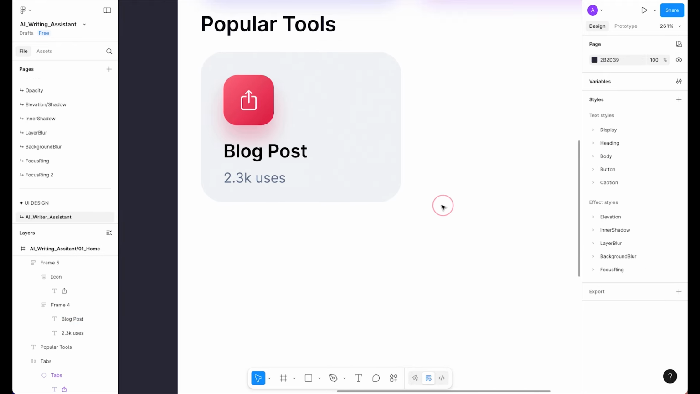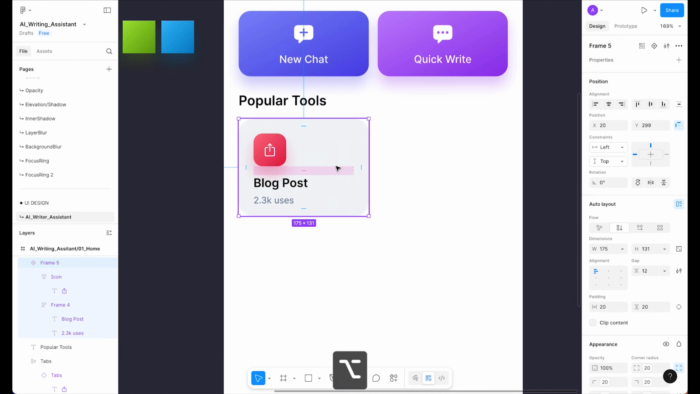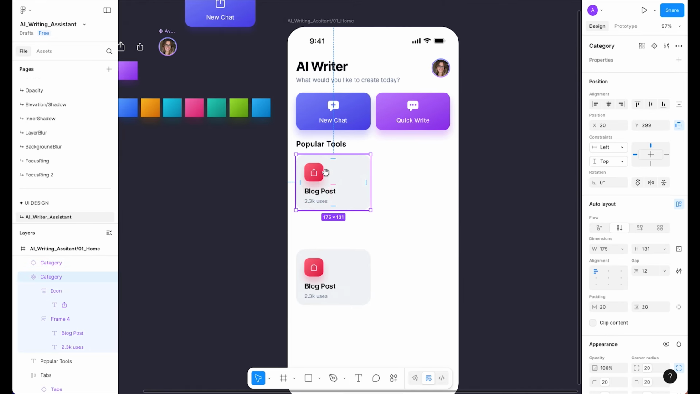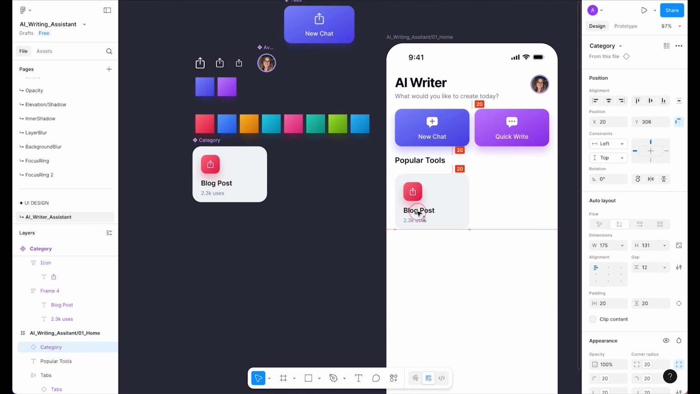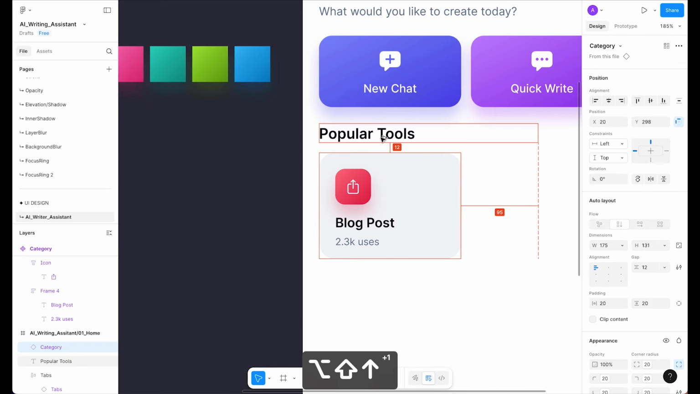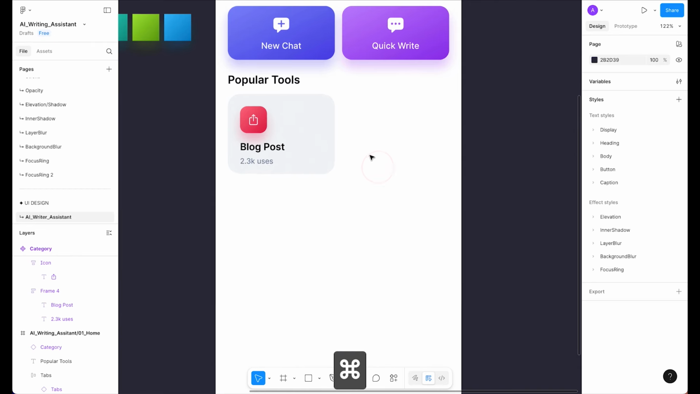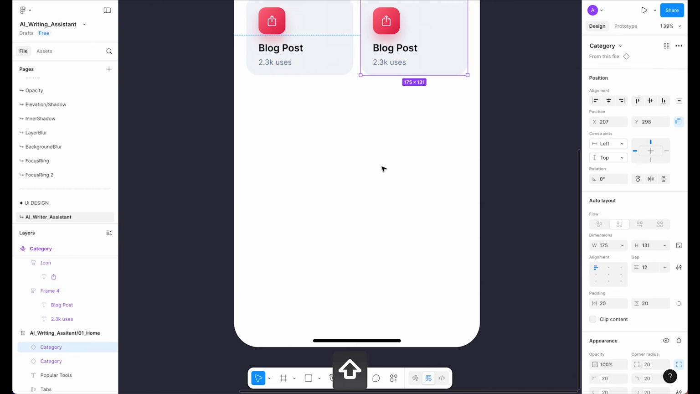As we can see, this is going to be a repeated item. So let's convert this to component and make it category. Press Command D on the keyboard to duplicate, select the master component and bring it here, something like this. Now make sure that the gap between this is 12. For the spacing, we will decide everything later, but right now we are just blocking things. So this is another category.